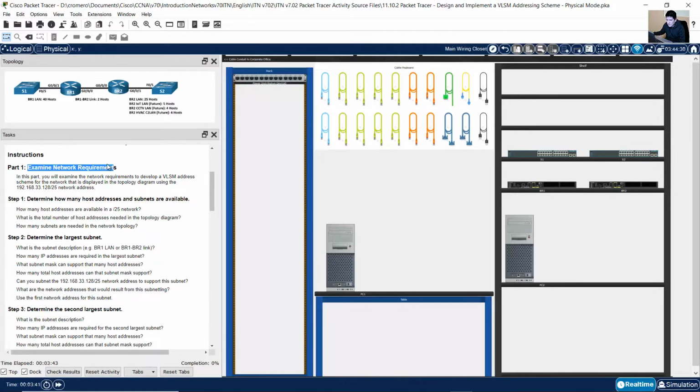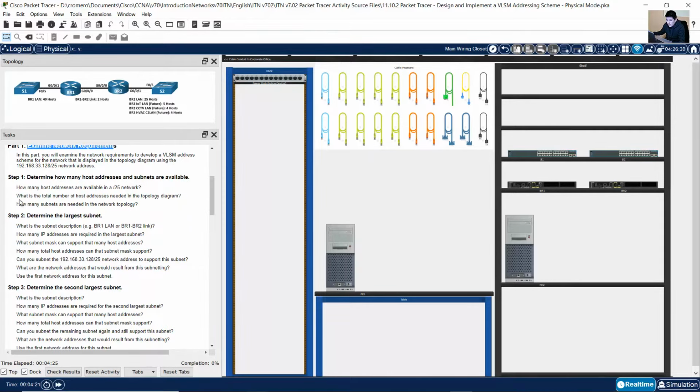Examine network requirements. Determine how many host addresses and subnets are available. How many hosts and addresses are available in a 25 prefix network? Okay, remember this is the network address 192.168.33.128 with prefix 25.